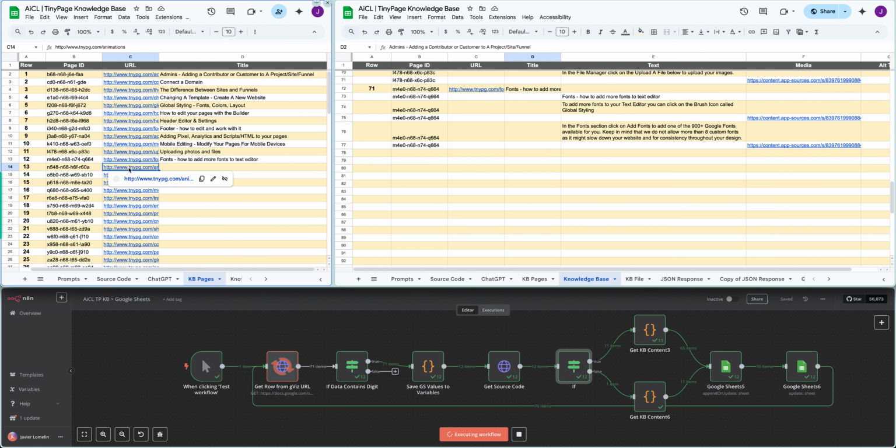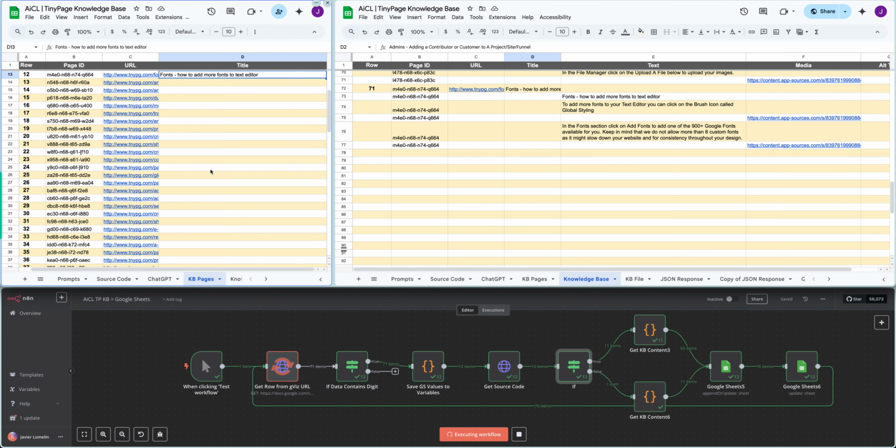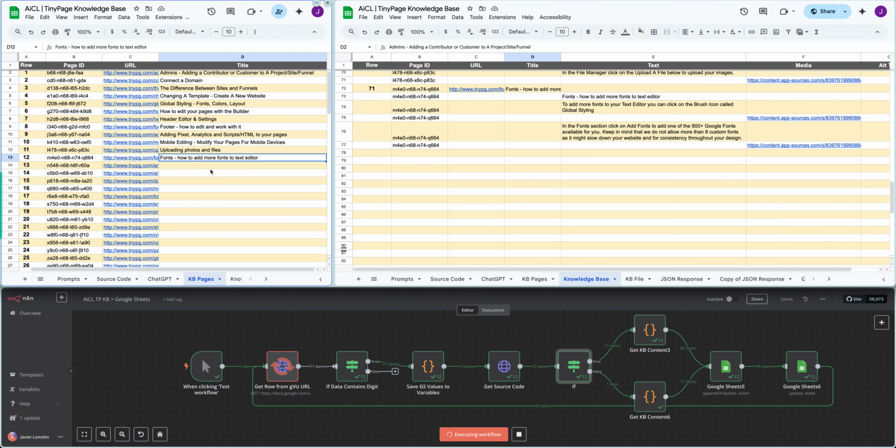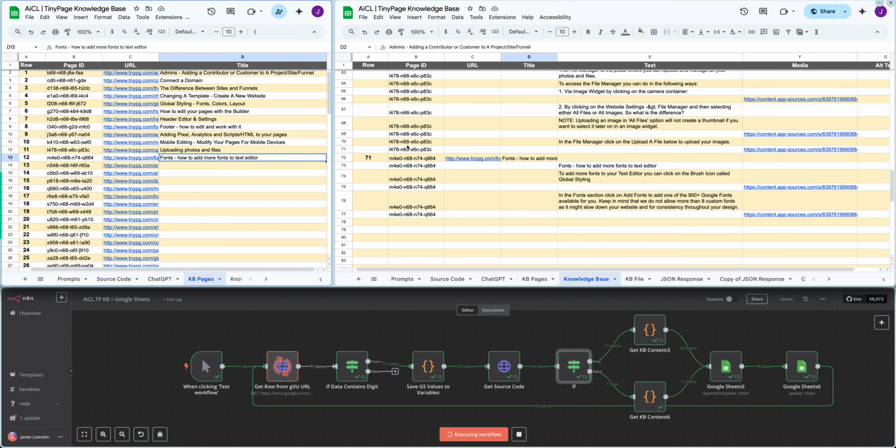Right now we're at animations, so it's going to tell us all the information from animations. Looks like it's stuck on GViz at the moment. Probably going to give us an error or something, but if it does, then I'll just go ahead and reset it. But yeah, as you can see, it's actually doing incredibly well. For the fonts, it says that it's fonts, how to add more fonts to text editor.